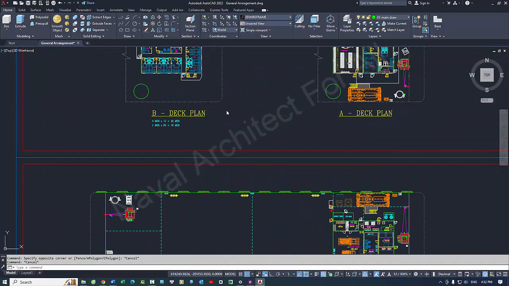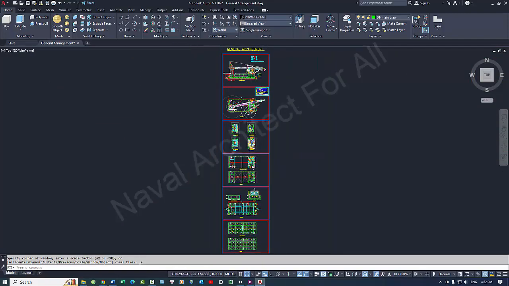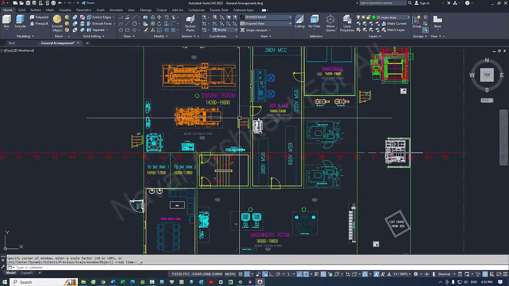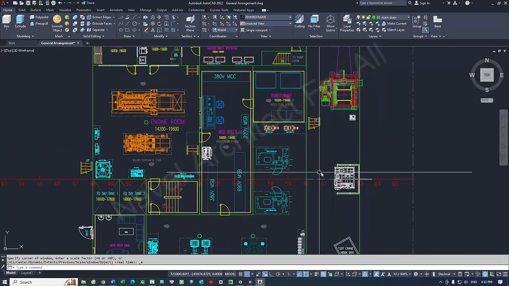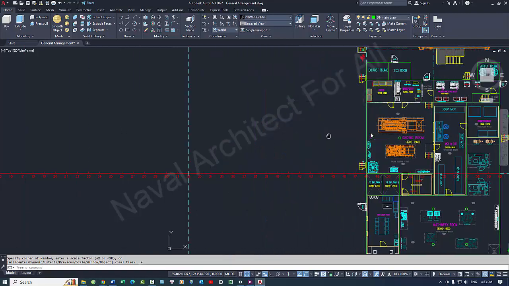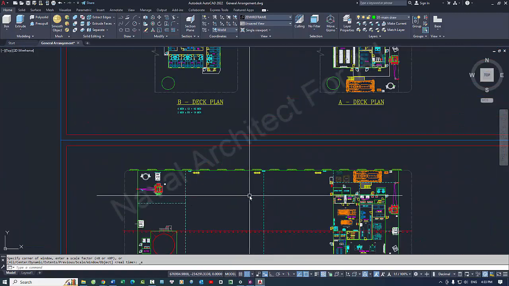3. Equipment and machinery. Main engines, placement of the propulsion systems. Auxiliary machinery: generators, pumps, compressors. Steering gear, location of the steering equipment.